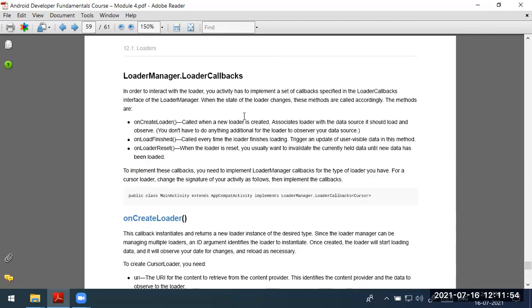Now, what is the role of these callbacks? If you want to interact with the loaders, then you require some functions. Such functions we call loader callbacks. There are three functions: onCreateLoader, onLoadFinished, and onLoaderReset. These three functions we have not created.